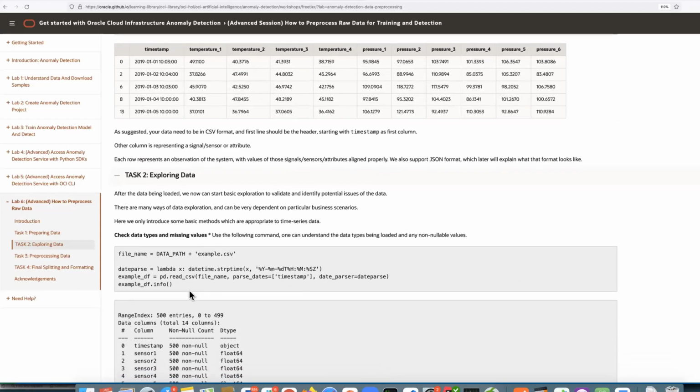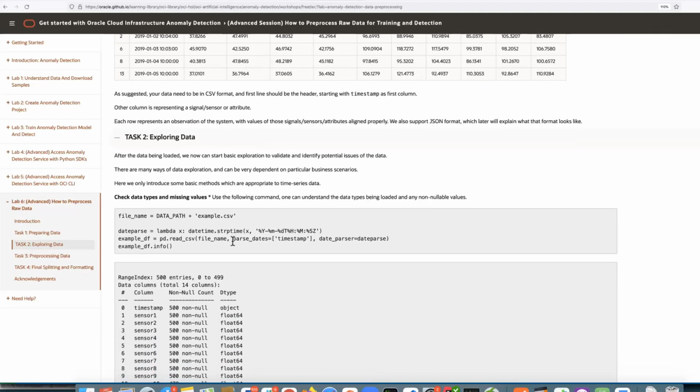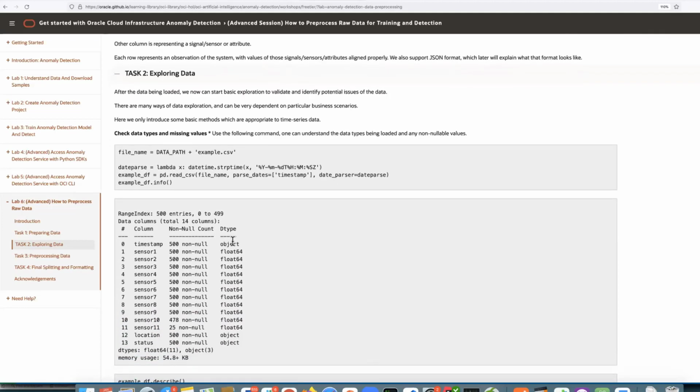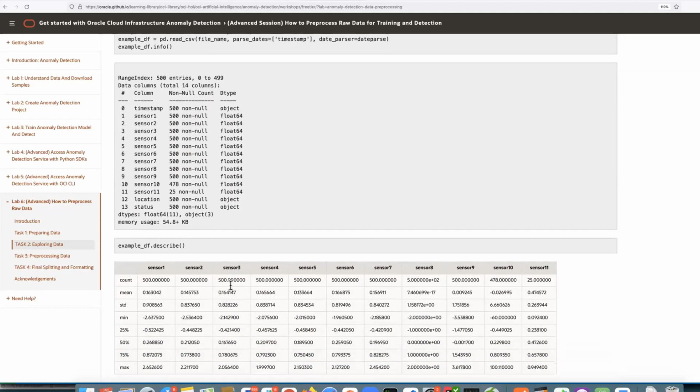In some other cases, maybe you have them in a database where you can use SQL to sort them and do pre-processing, that's also fine. But in the end, if you use object storage, we need the data to be in a CSV format, where the structure is timestamp and other sensors in the CSV data.